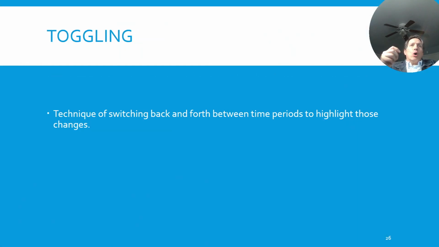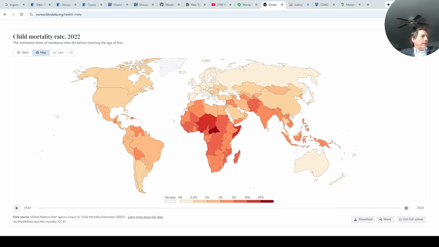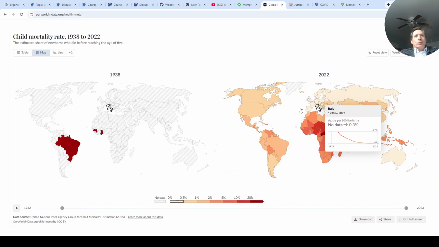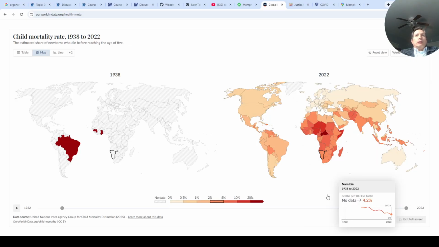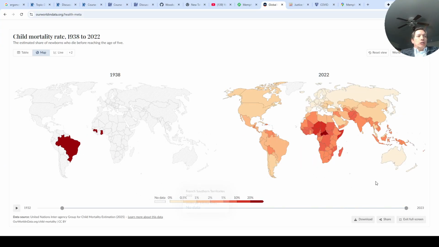When we talk about toggling, it is basically switching back and forth between different periods to highlight those changes. If we go back to this map, then basically we can say, hey, we have 2008 and 2022. Then we can be toggling between those two elements and see the changes.